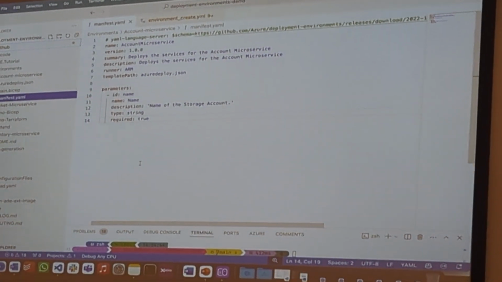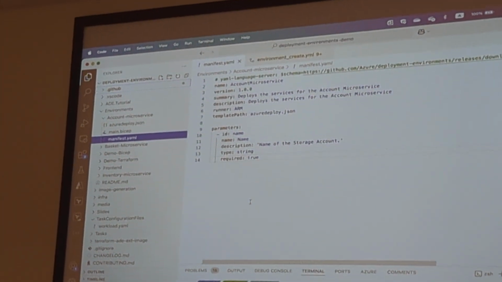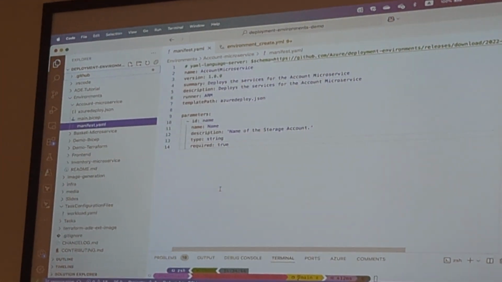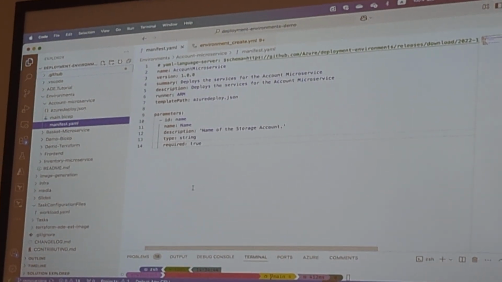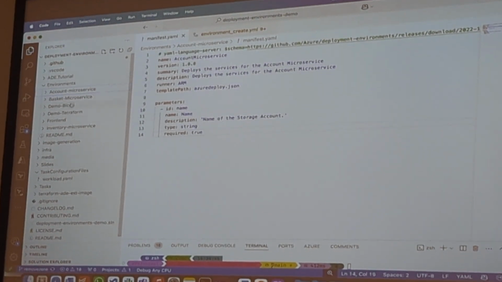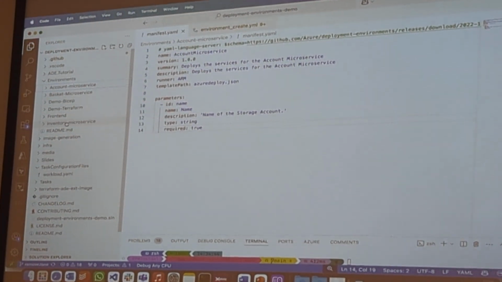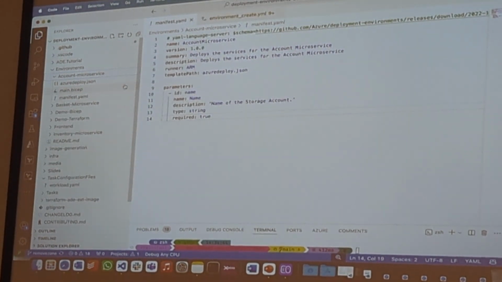Writing a template that can then be deployed can be done in different languages. One can use ARM templates, one can use Bicep, or point to a container image. But what do these things look like? So down here you see the folders that you also saw in the drop-down list when we just created a new environment. So here's the account microservice, for example.